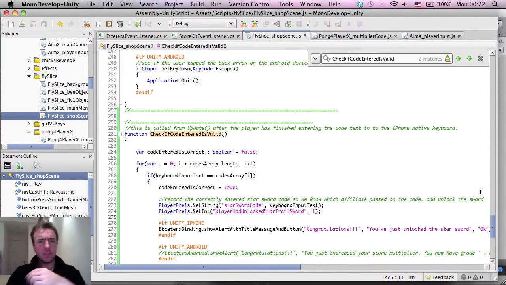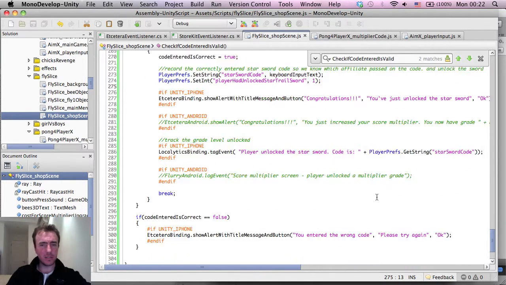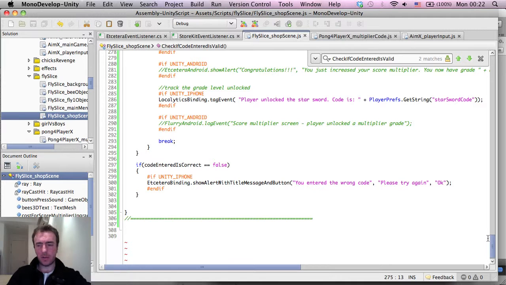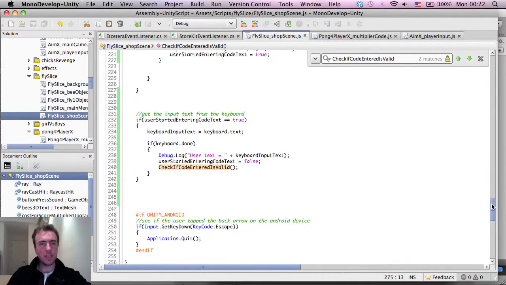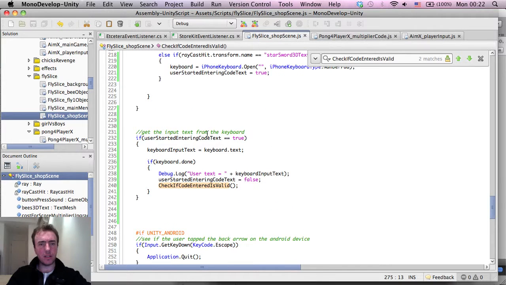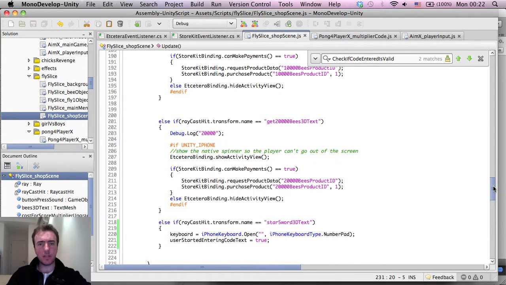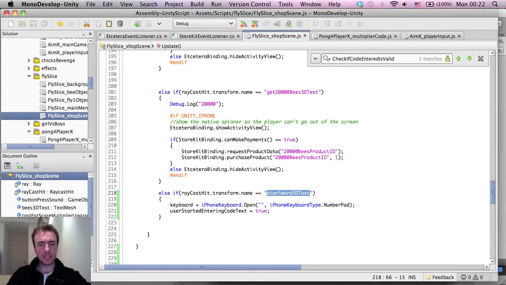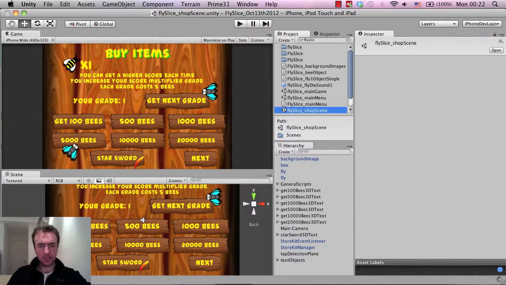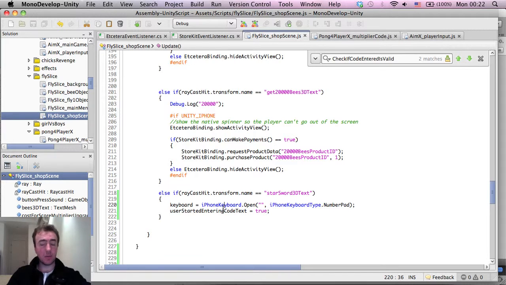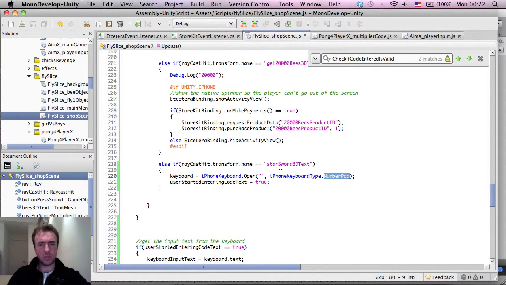So I just did a little bit of coding whilst I was away there, because I wanted to check a couple of things and not just hum and haw and sit there scratching my head how to do things, so that we actually move along in the video. So just to explain a little bit: what we're doing here is if the player taps on the Star Sword 3D text, which is this one down here, the iPhone keyboard will pop up and it'll say enter some code. We might have to do a little bit more here, and I'll try to do that in a moment. So on iPhone, it opens the keyboard.